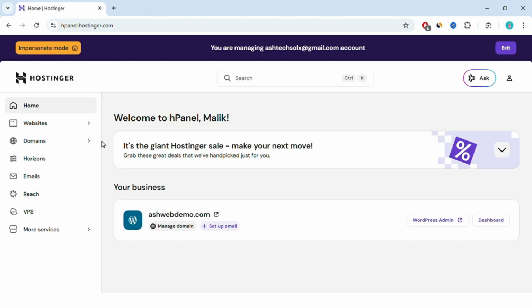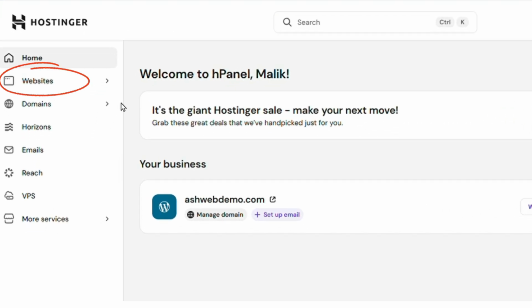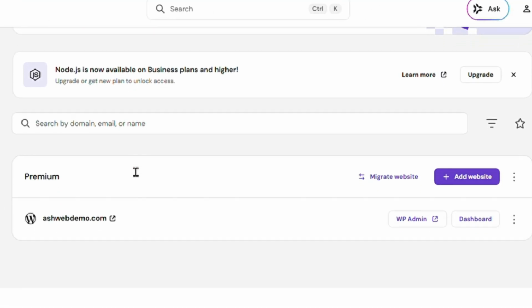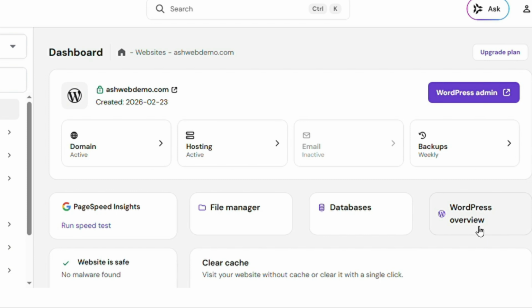hpanel.hostinger.com. Then on the left sidebar, look for websites option, click on it. You will get a list of all of your websites. You need to click on dashboard option right next to your domain where you want to create subdomain.